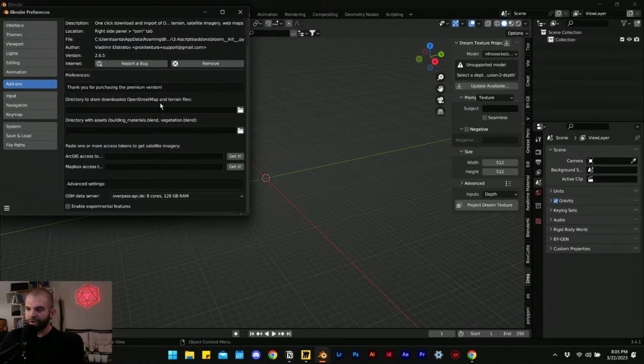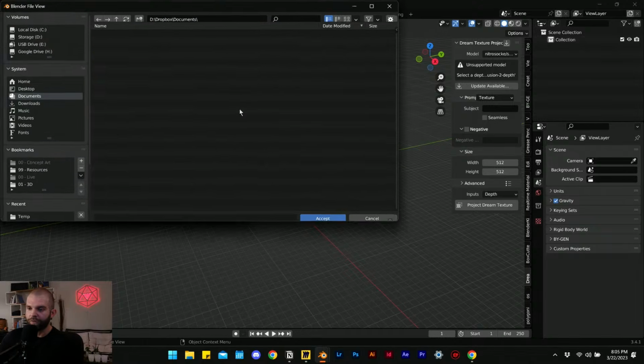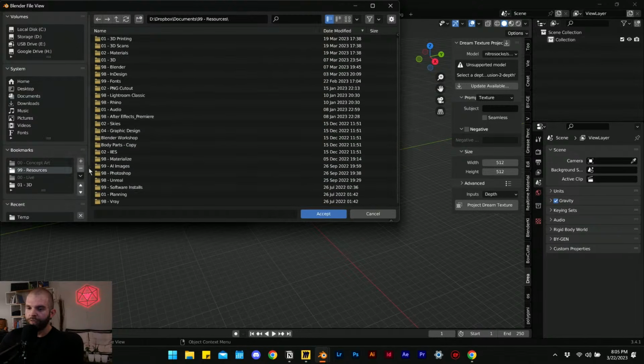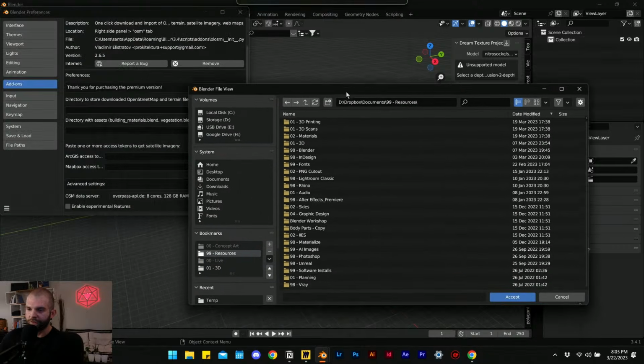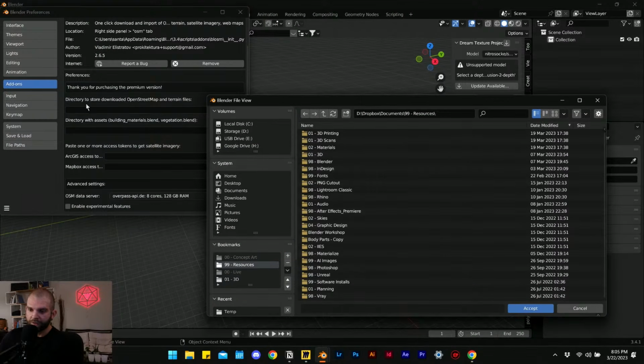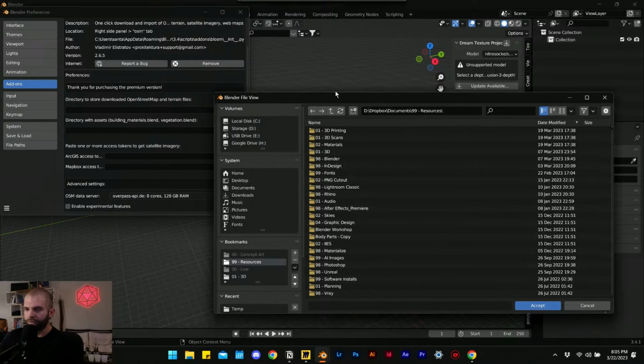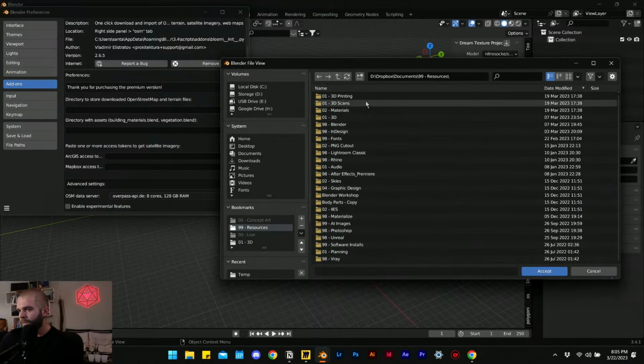So actually I have to go with them here. We can hit open. And wherever we've saved that downloaded file for the plugin, we're going to go into that folder and select a couple of folders out of here. So it's asking us for the downloaded OpenStreetMap and terrain files. So wherever those are saved, we'll go into where we downloaded our resources.